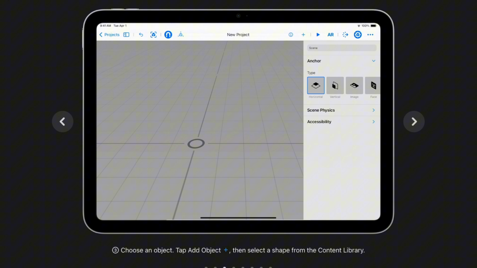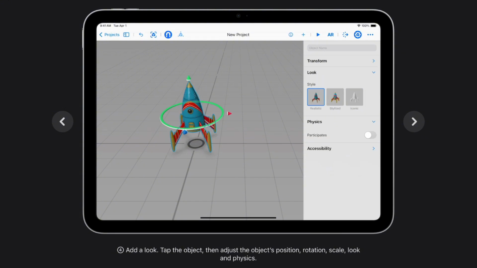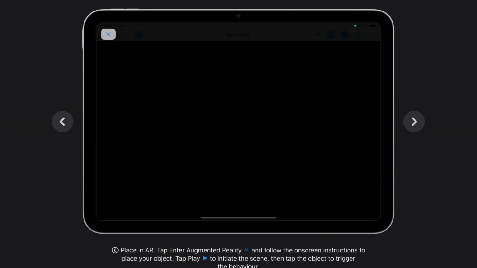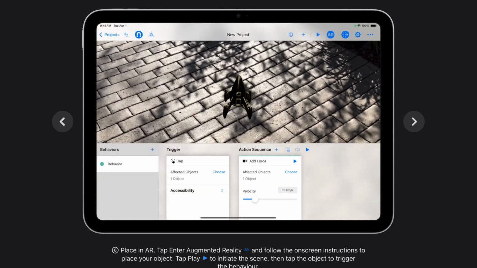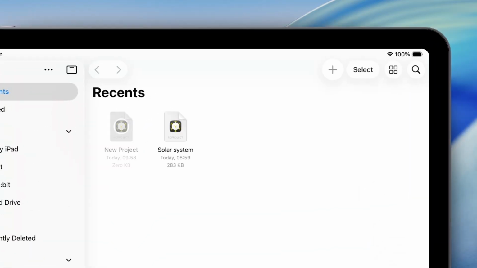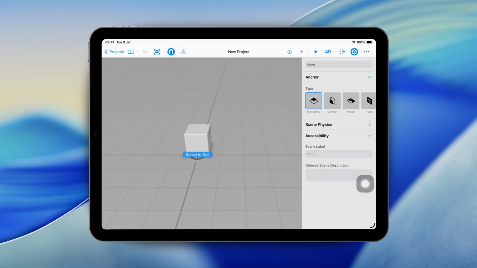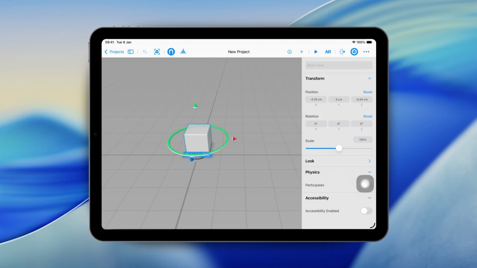All right, let's jump into the iPad. We're using a free app called Reality Composer, a playground for designing 3D interactive experiences that you can view in the space around you using augmented reality. Once you're inside Reality Composer, you're going to create a new project and make sure to tap and delete any existing objects so that your grid is completely empty.